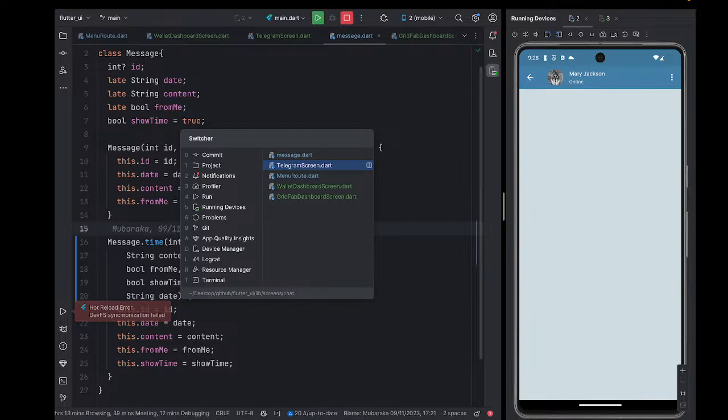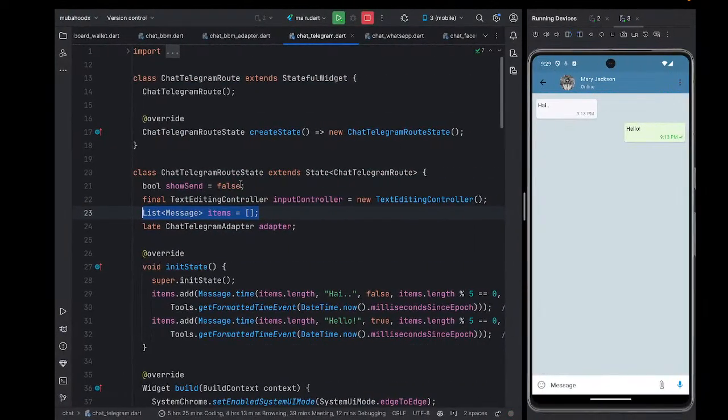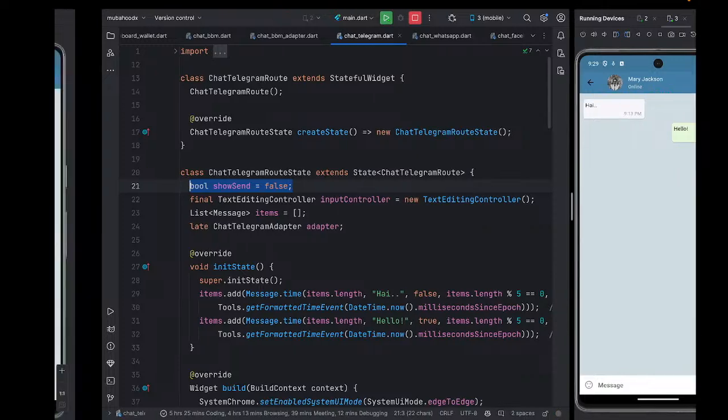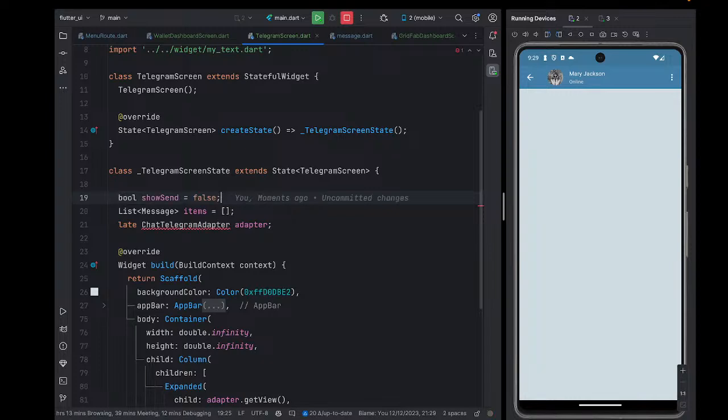So after saving that, let me go back now to my Telegram, for the items or the messages that we're going to display. After creating the messages we're going to display, the next thing is to create the toggle controller, the one that will show whether we should show send or not. It can be just a boolean. It will help us decide whether to show the send button or not. We create that one.